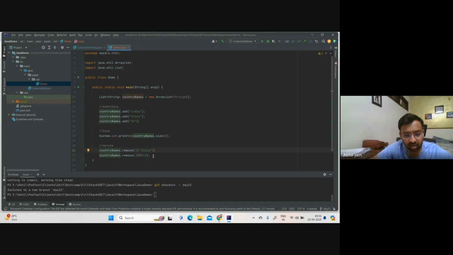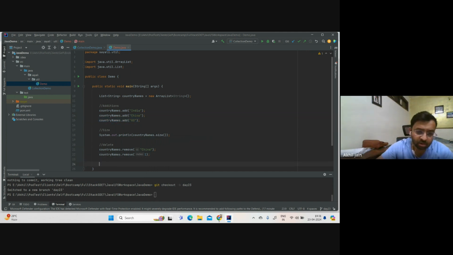And if I run it now, this only. So what will happen is, first of all, it will remove China. Then it will be left with two items, India and US. India would be at zero position and US would be at index position one, right? And if you're removing the item at index position one, what will get removed? US. So what will be remaining there? Only India. Okay, so we'll see that.